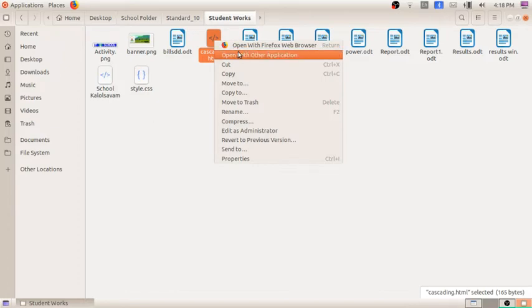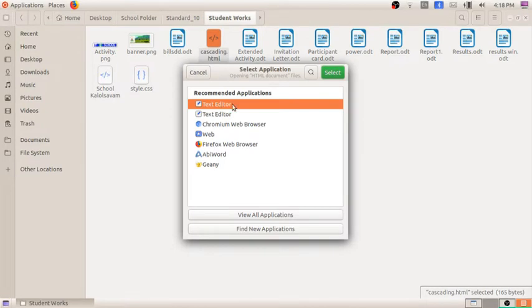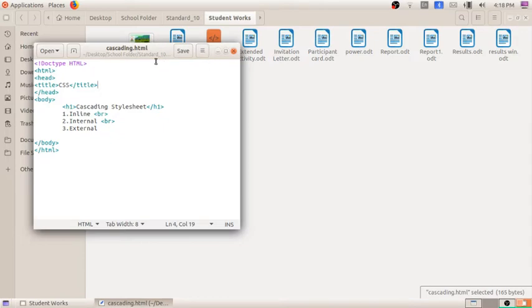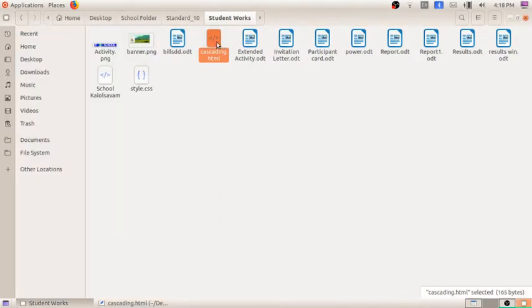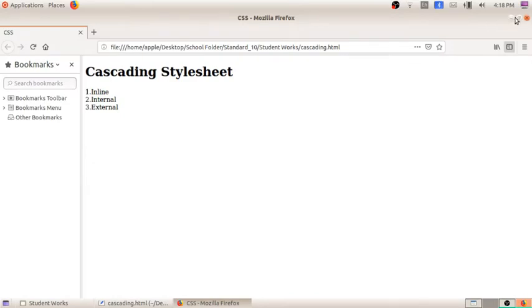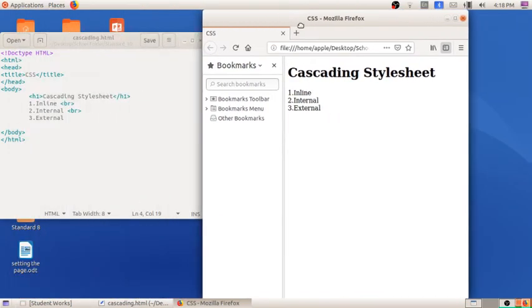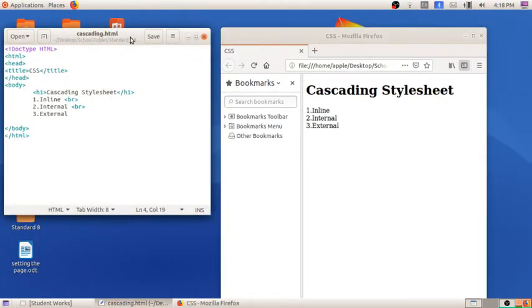First I will open it in a text editor. So this is the sample code. And I will also open the web page. This is the sample code and this is the corresponding web page of that code. The title is CSS, and the heading is cascading style sheet. Here you can see three contents: inline, internal and external. Just to make it clear, I wrote it like that.